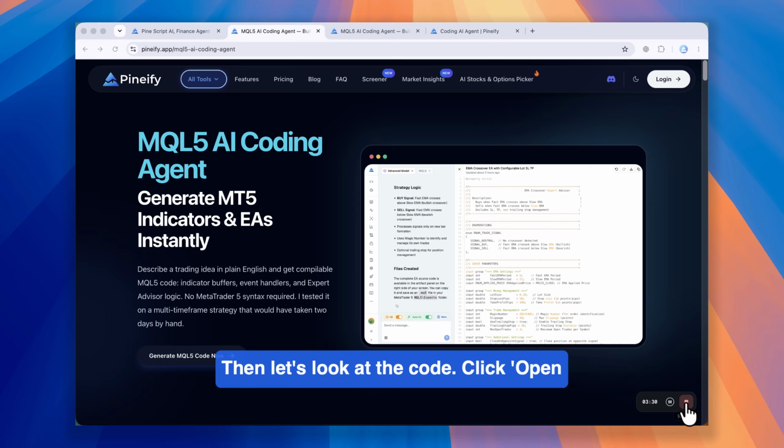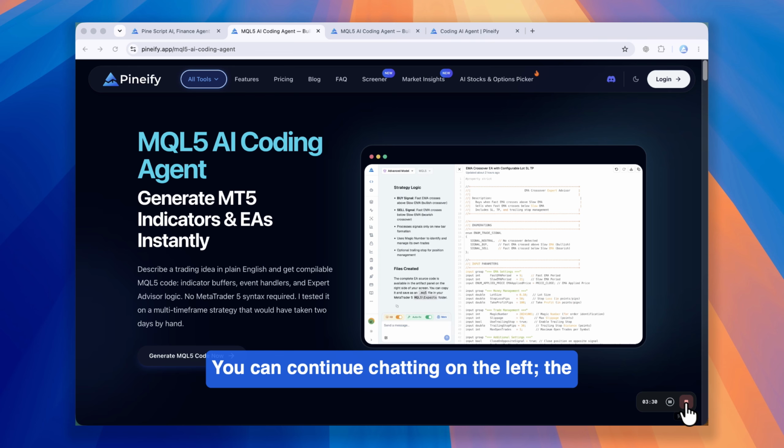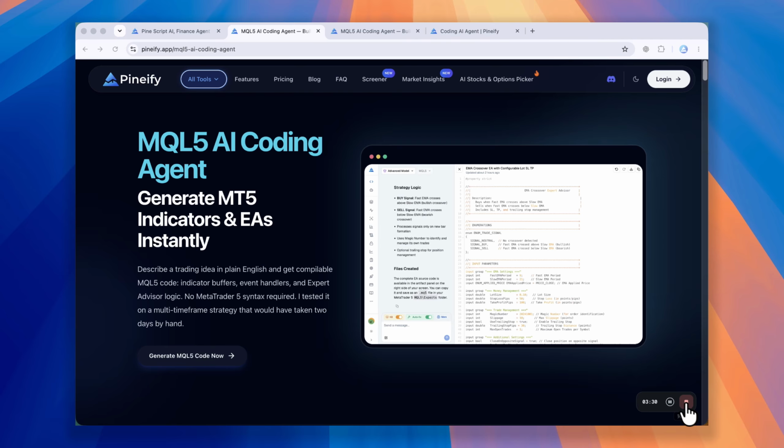Then let's look at the code. Click Open Editor at the top to open and view the code. You can continue chatting on the left. The right side is a code editor where you can see the whole code with copy and download buttons in the top right.